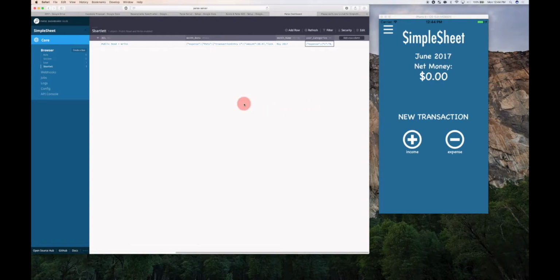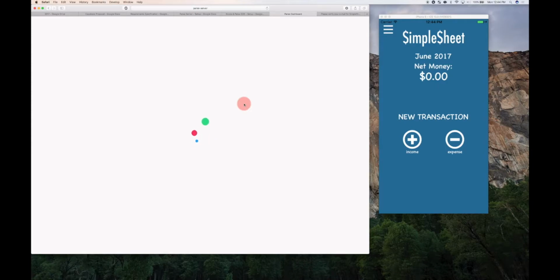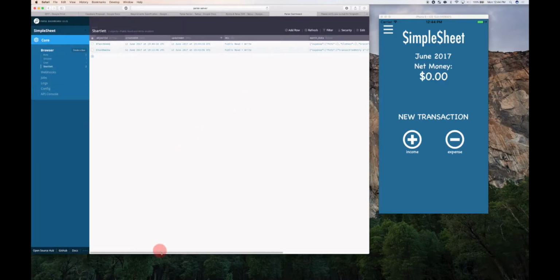And then also, if we come over here to our Parse dashboard, we can actually view that by refreshing. So now we have 2 entries in the database. Now whenever we make updates here, it's only going to be updating this object because its month key currently is June 17th.